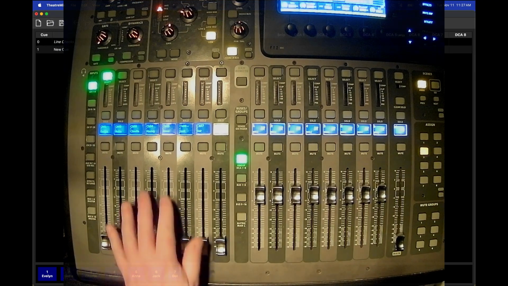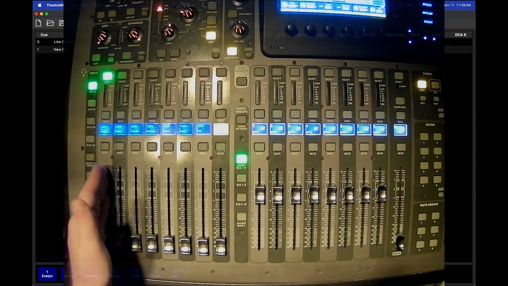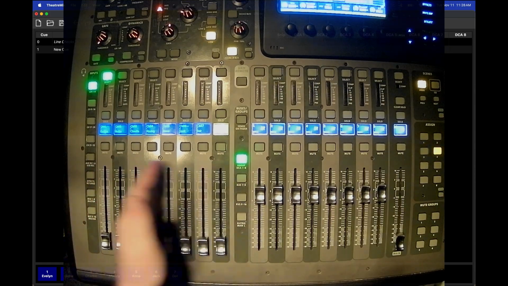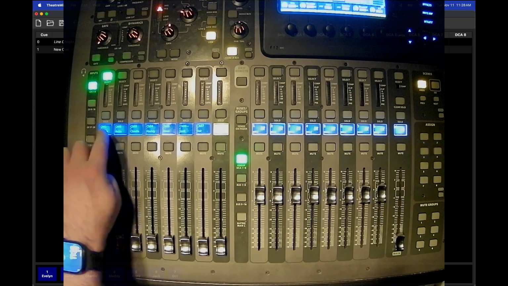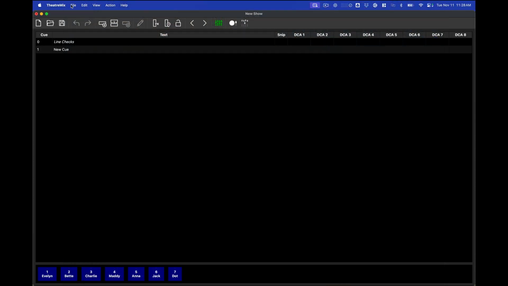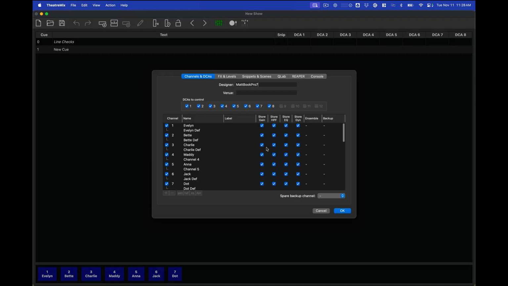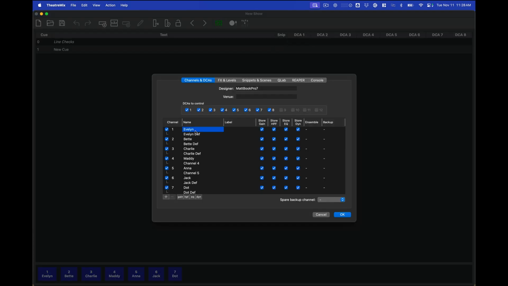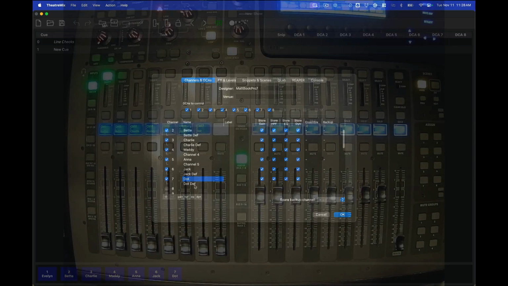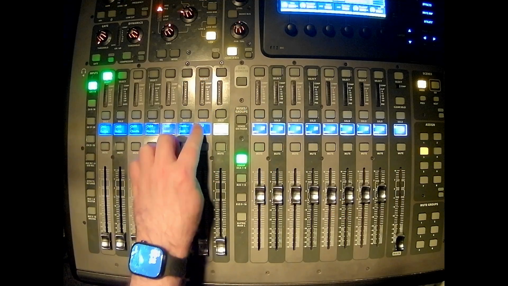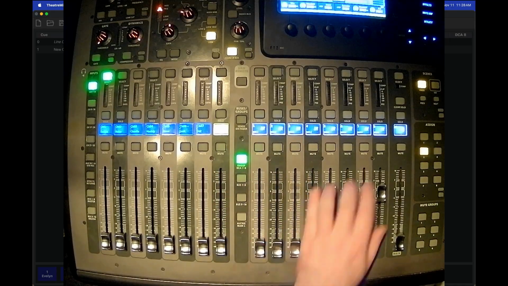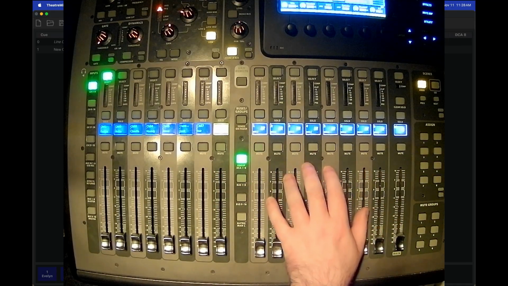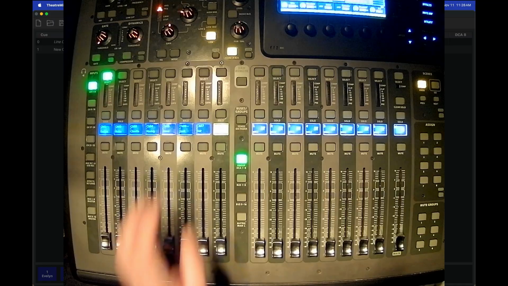Over here on my board, I have my inputs 1 through 8, which has all of my characters. I'm on that layer. It has actually taken the scribble strip names from the show setup. So the names that you put for the characters here are actually what will overwrite what you had previously. On the right-hand side, I have my DCA layer. So my DCAs, nothing is assigned to DCAs at the moment.